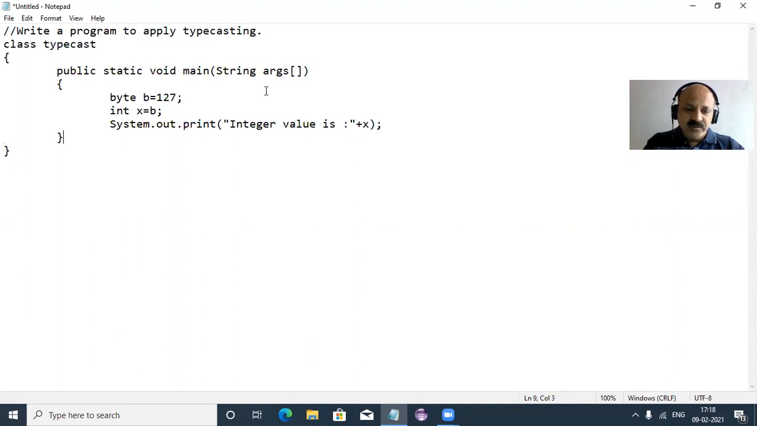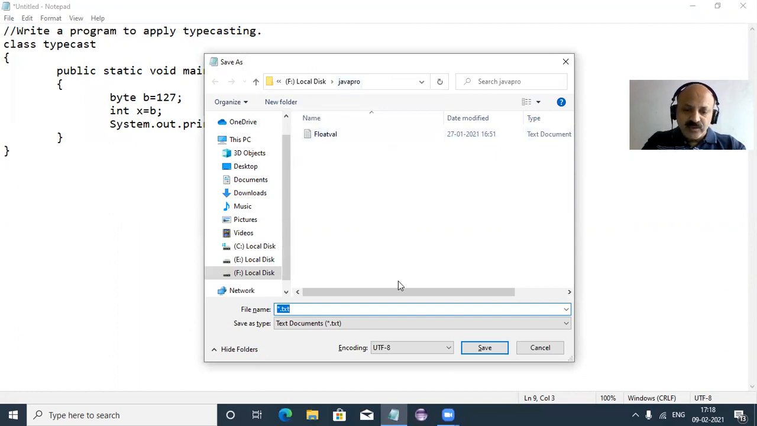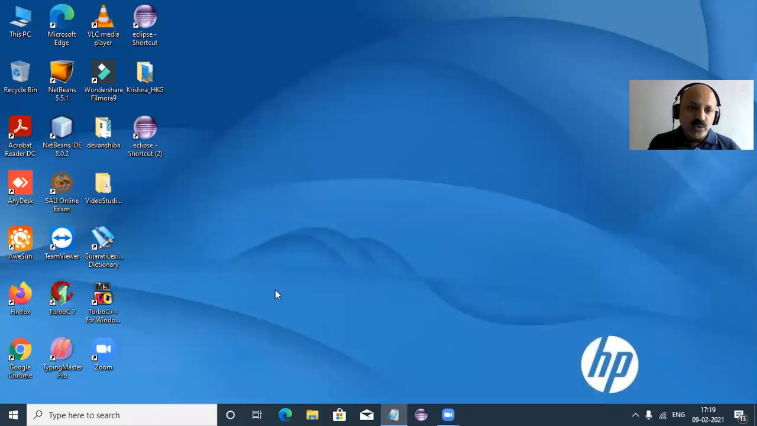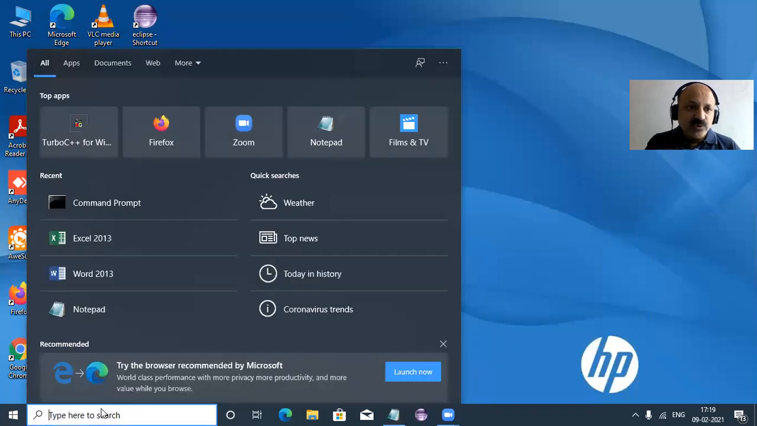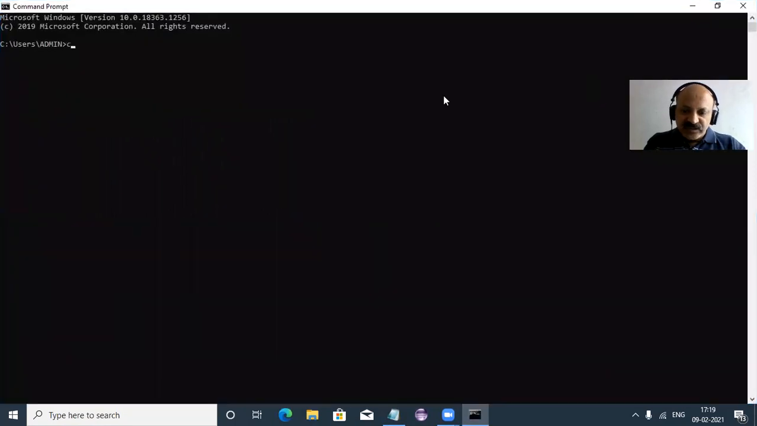So let us check. First we save that file in the JavaPro folder, and you have to know the rule that the class name must be the same as the file name in Java. So TypeCast.java, save and minimize and go to the command prompt. So yes, I open it, cd slash, then f colon to change the drive, and go into our folder with the cd command. So JavaPro and the javapath batch file name.